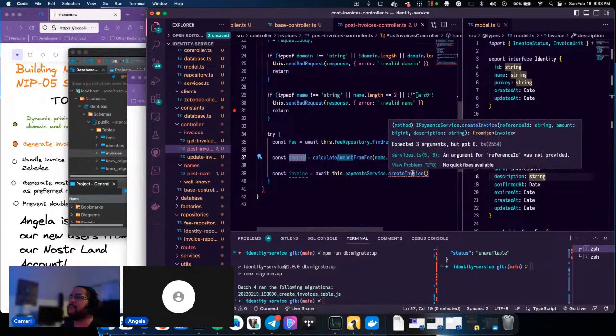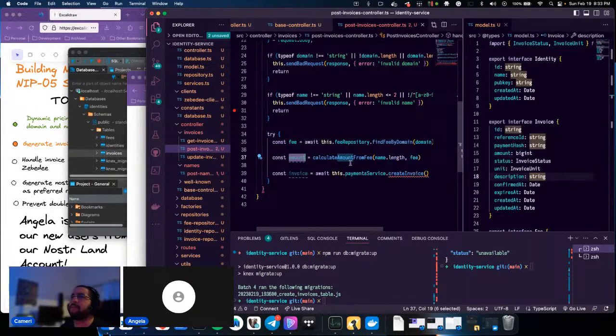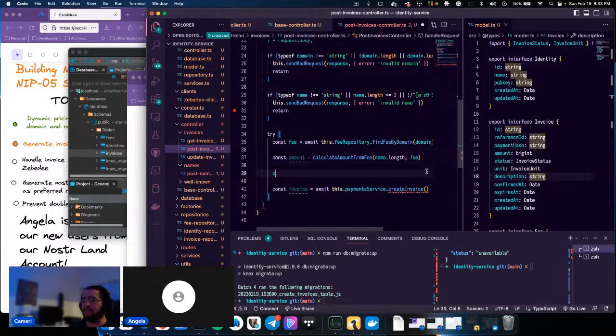And create invoice needs a reference ID, an amount, and a description. So let's just come up with the description for these invoices. The user will see this if they were to paste the payment hash, for example, on CBD, on Damus, or I think Amethyst or Astral Ninja. So this needs to be something that is human readable.